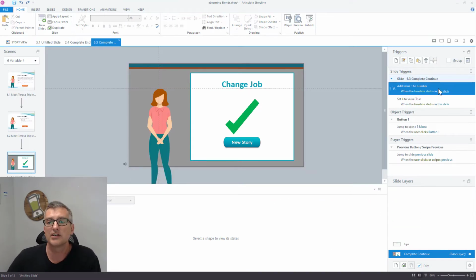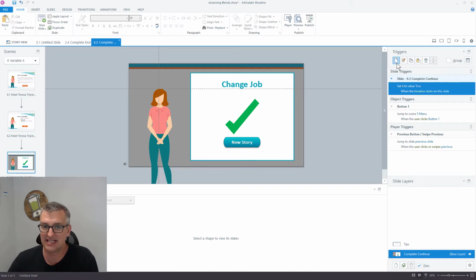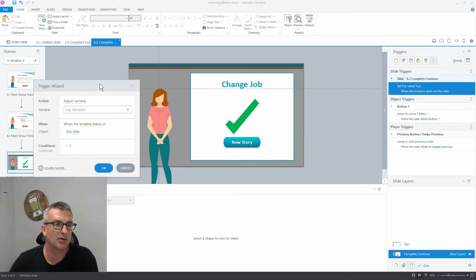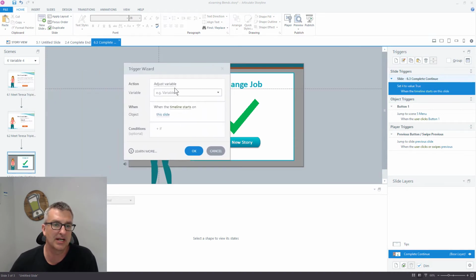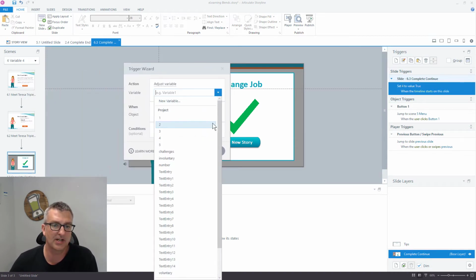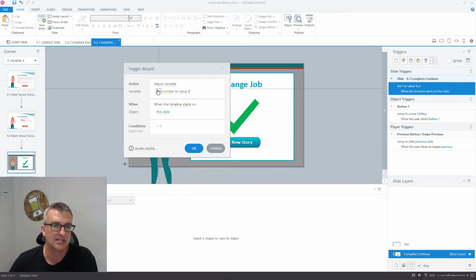Okay, so for this trigger, really what I'm doing is adding the value of 1 to this number variable that I've got when the timeline starts. I'm going to go ahead and delete this and just show you how I did it. Okay, so I pull up my trigger wizard. I'm going to make a new one. I'm going to adjust a variable. Which variable do I want to do? Well, for this one, I have something called number. So I can set it. I can add, subtract, multiply. I'm going to say add the value of 1 when the timeline starts on this slide.